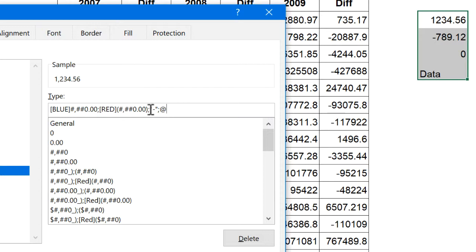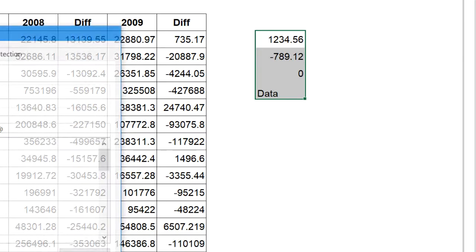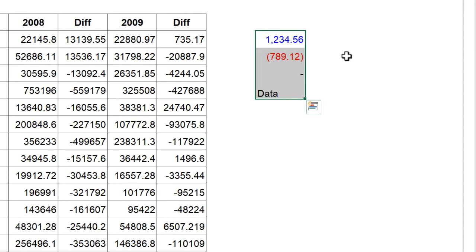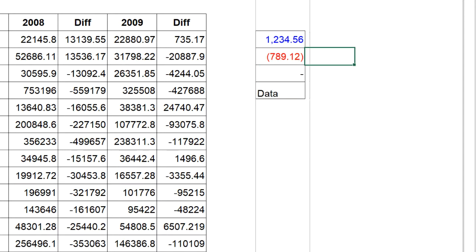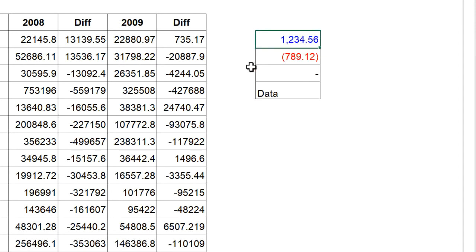Okay, so now we finished our custom format the way we like it so far, and let's see what happens here. Let's make the borders here so we can see. As you can see here, the positive number is blue and it's formatted correctly. The negative number is red and formatted correctly. The 0 is also here as a dash, and the data is displayed. Now the thing that you may notice here is that the numbers do not align.